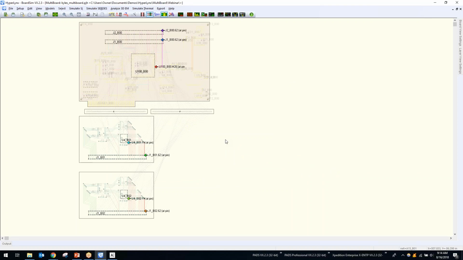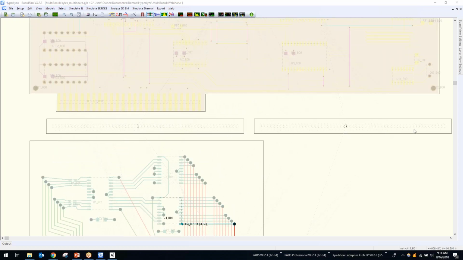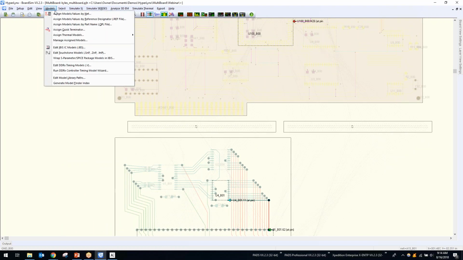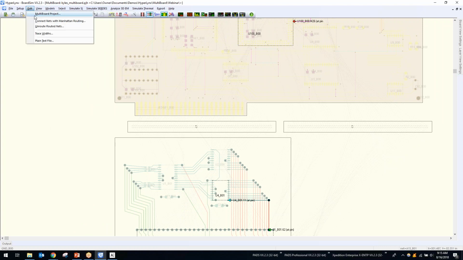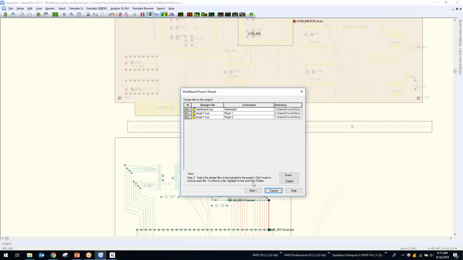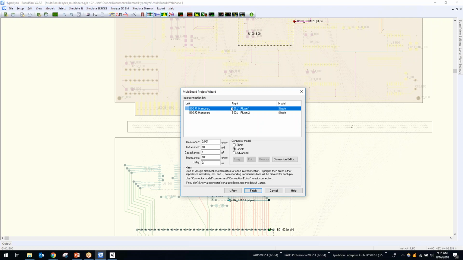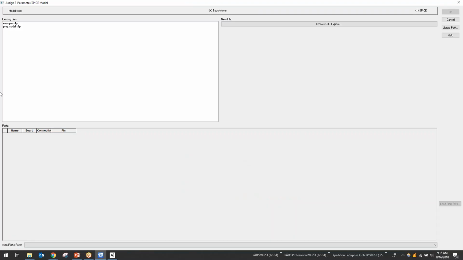All right, so the last thing I'm going to talk about is how we would actually go about using a more advanced model for the connectors. So again, when we set this up, the connectors that we used were those simple RLC models. If I go to Edit Multi-Board Project, this again will open that project wizard that we started working with. And I can go again to our connection definition. So if I want to, I can click on the advanced connector model, and I can just assign an S parameter model. So that will be that S4P model that we're looking at.